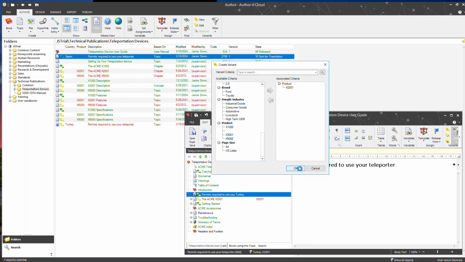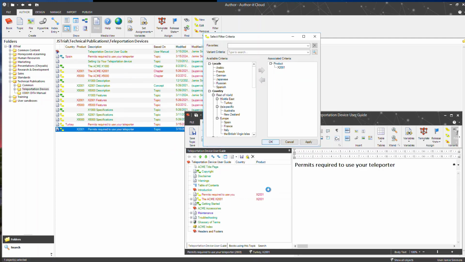If a primary object has multiple variants that could replace it, AuthorIt uses the priority of the variant criteria to determine which variant it will publish.